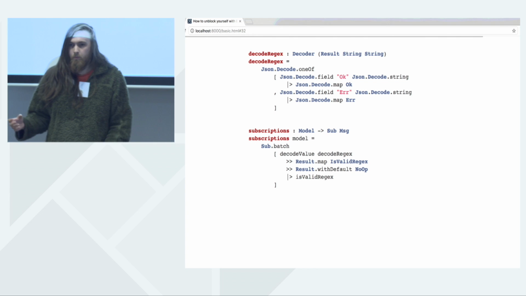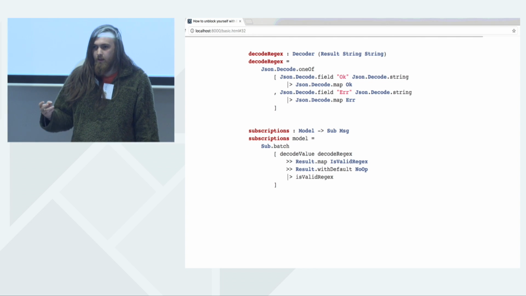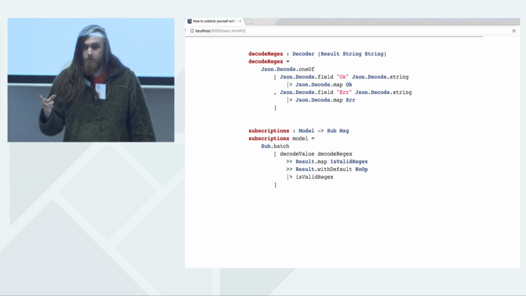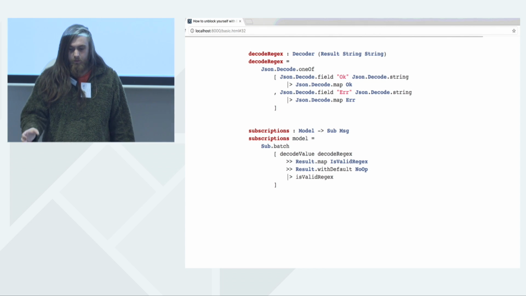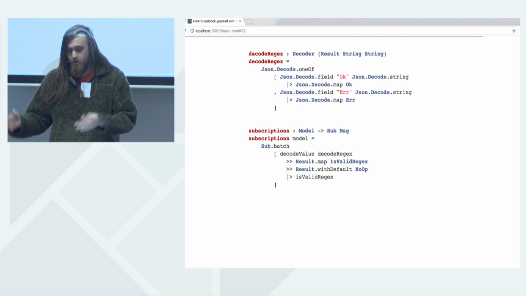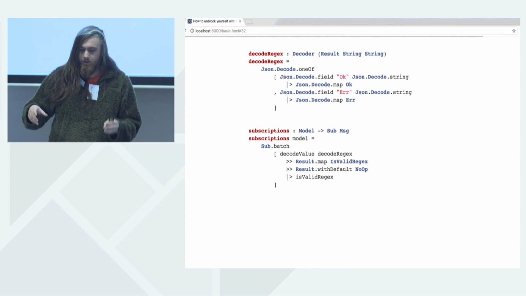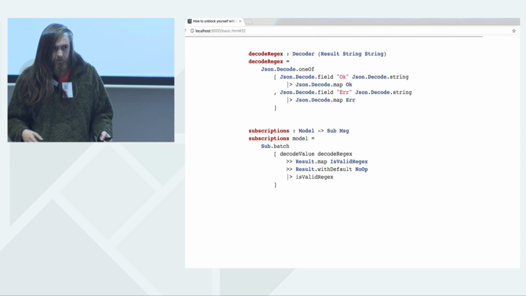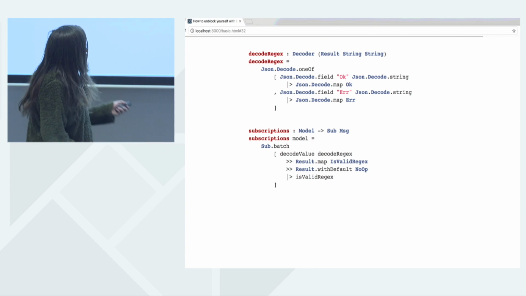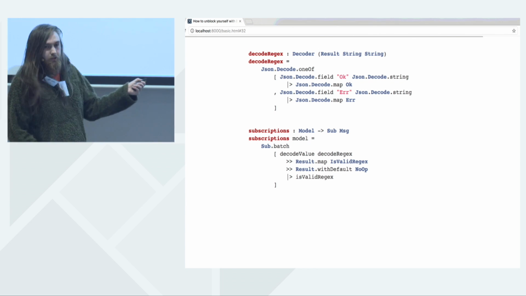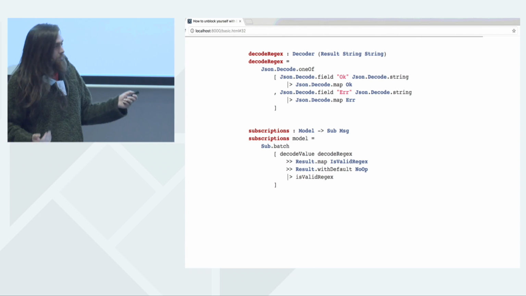And then inside Elm, we're going to write a decoder. And the decoder is going to look for these 2 fields. So if we have an OK field, then we're going to decode the regex string and then wrap it in an OK. And if we got an error field, then we're going to do the same but for error. And then we're going to subscribe to it. This looks more fancy than it should, but yeah.